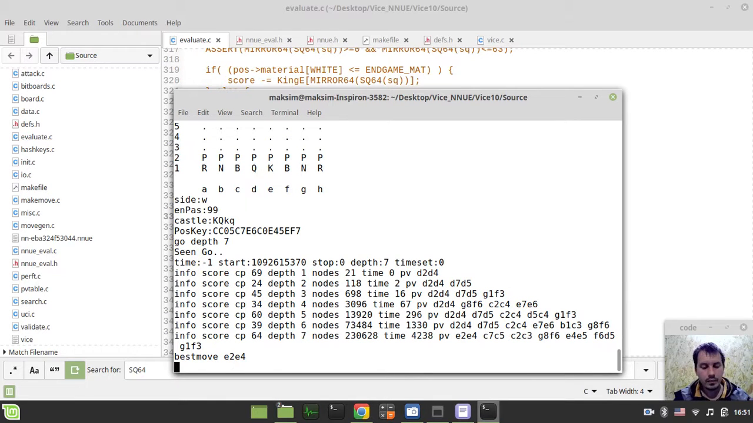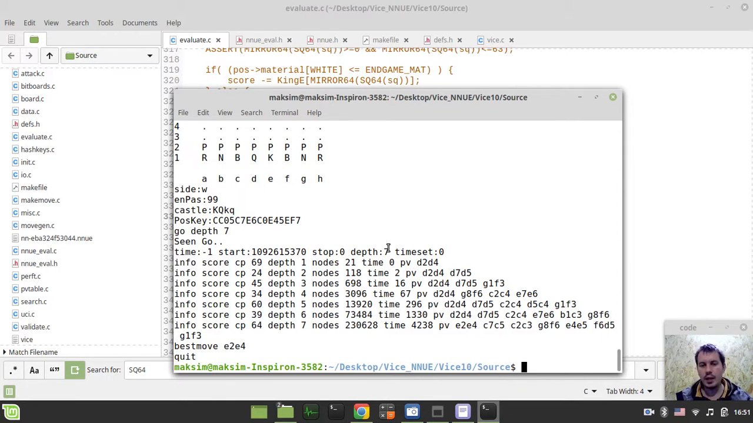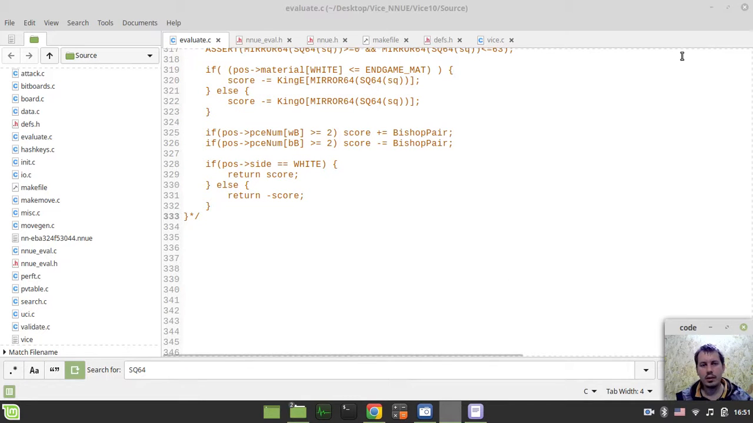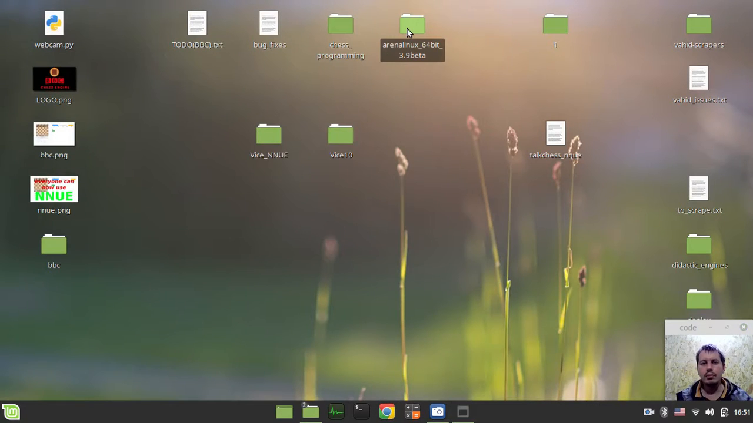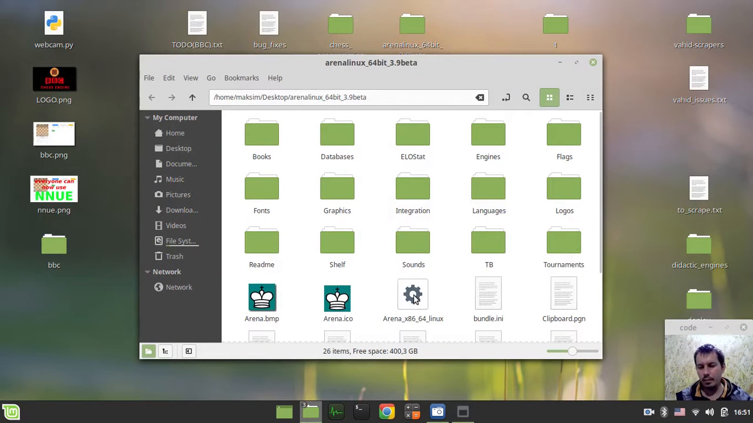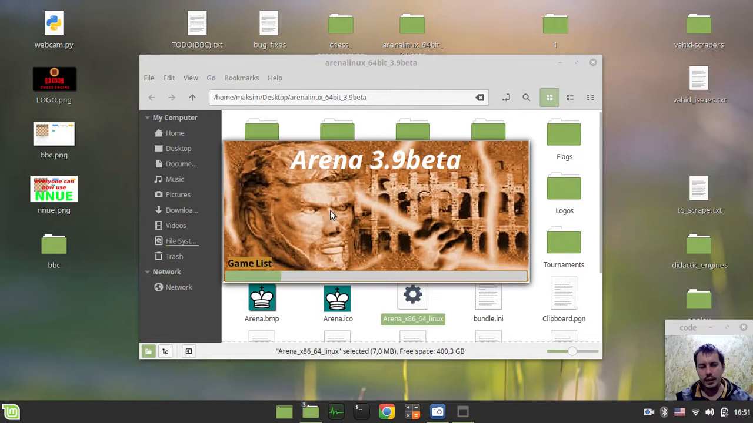So it works as a proof of concept, and now it's time to hold our breaths, close all these files, and actually try to install the engines not into the browser, but into Arena. So I start the Arena at the moment.